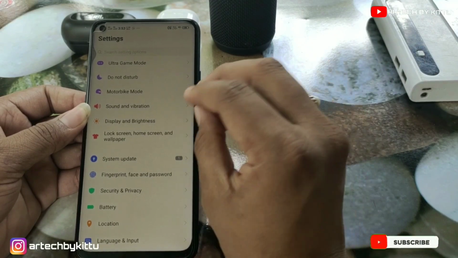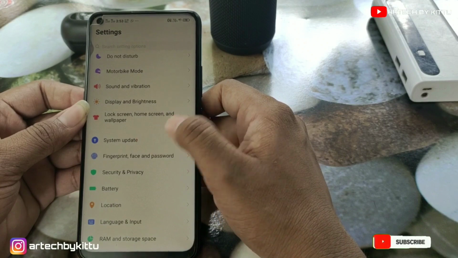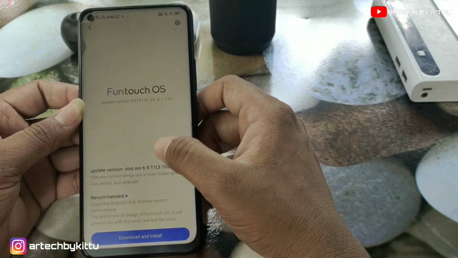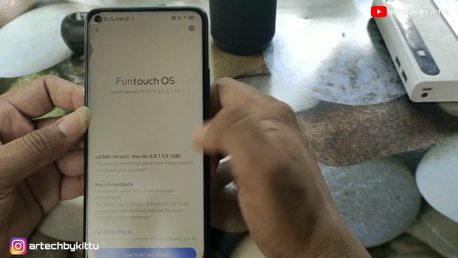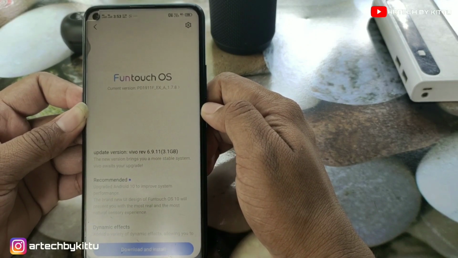Firstly, the FunTouch OS 10 and Android 10 update is coming to almost all Vivo models that run Android 9 and FunTouch OS 9. So don't worry about future updates. All this information was leaked from Vivo.